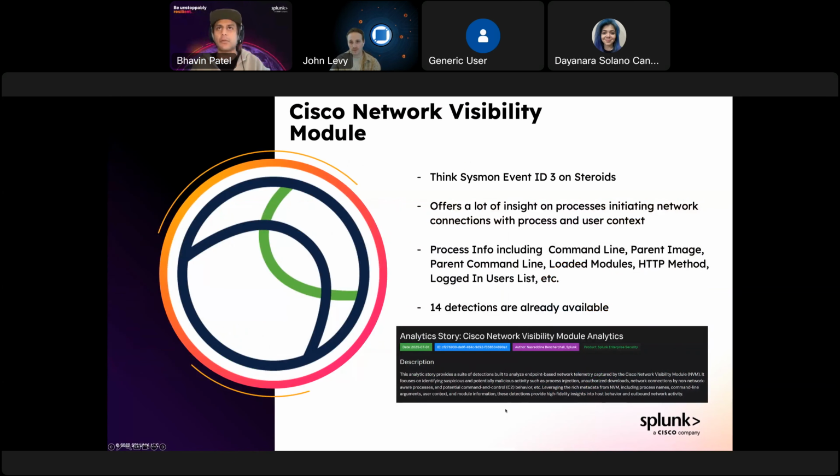Just want to quickly talk about what's already available. NAS worked extensively on these detections. Unfortunately, he couldn't be present here, but he'd be happy to answer some questions later. However, this is Cisco NVM. Highly recommended. It looks like Sysmon Event ID 3 on steroids, like I said. It offers a lot of insights on processes, like a process initiating a network connection. What does that whole picture look like? There are around 14 detections already available, where we can leverage, for example, a call connecting to Pastebin, stuff of that nature. Highly recommended.